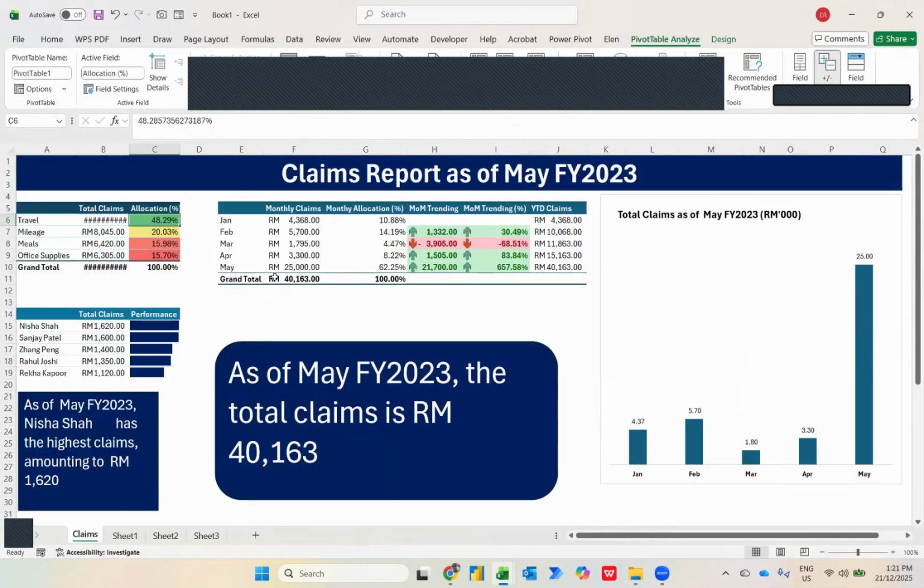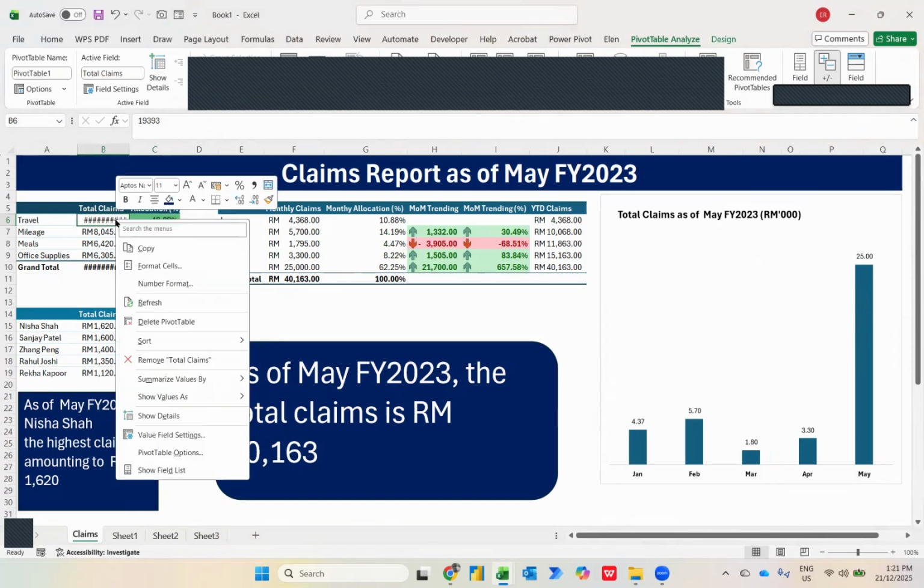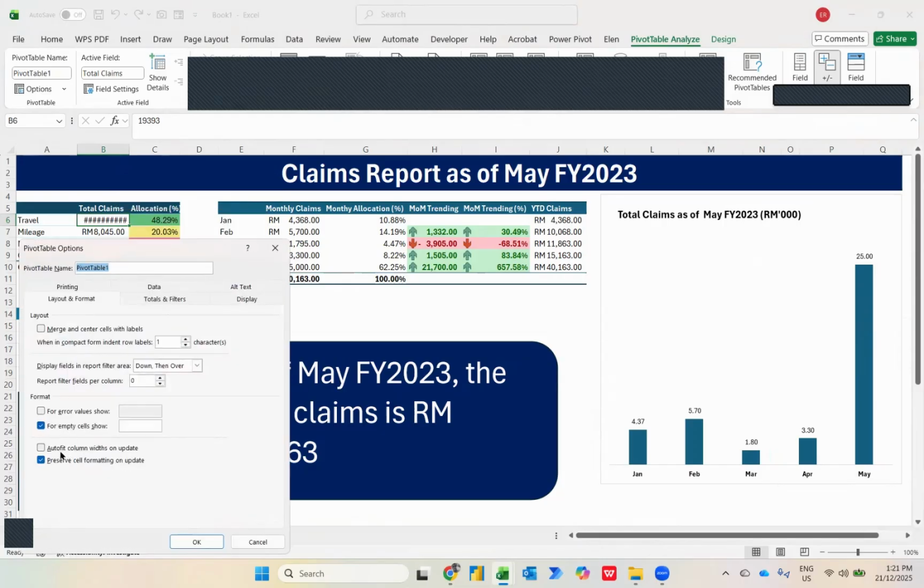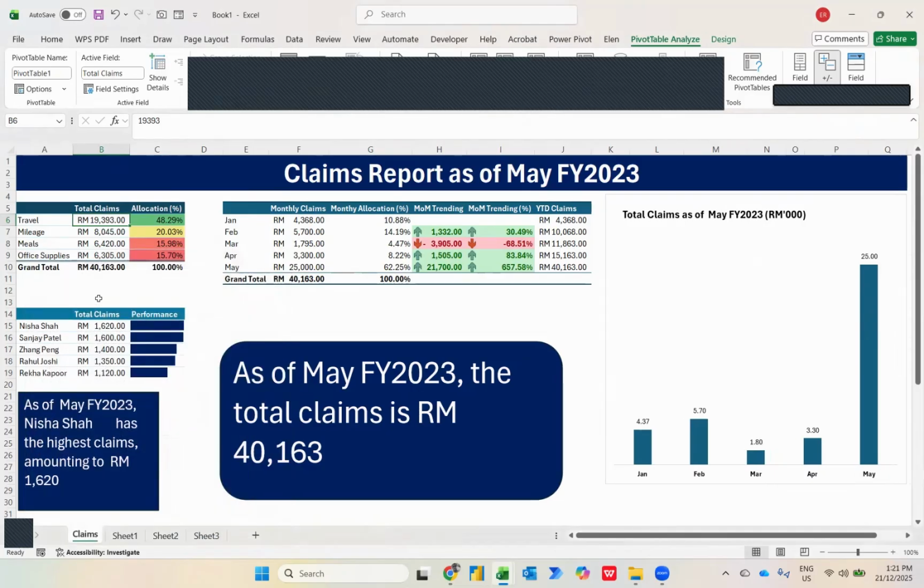So right now what I want to do is maybe this one also I want to expand the column. Oh no, just right click and see. Right click and PivotTable Options. Let's see. Let me AutoFit and update. Yeah. Okay, now let it be like that.